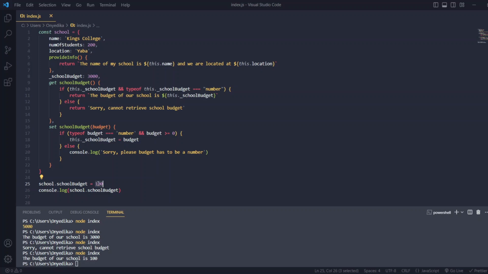So if I change this to a string "100", watch what will happen. It gives us, sorry, budget has to be a number. Why am I using sorry and please? Let me just remove one. Okay, sorry, budget has to be a number. So it retains our previous school budget, which is 3,000. It doesn't reassign it to 100.